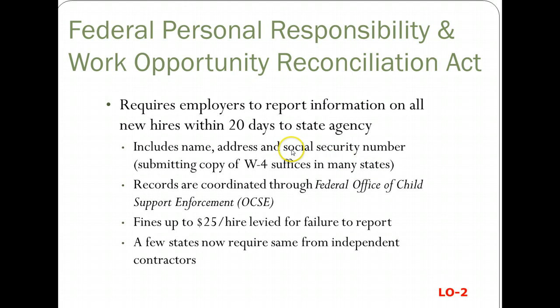This requires employers to report information on new hires within 20 days to the state agency. So when I start up a new company, and I do accounting for a lot of small companies, when they hire somebody new, we have to tell the state of Utah that we've hired a new person, and you can now do this online, so it makes it easier. And you have to give them all the information about your employees.